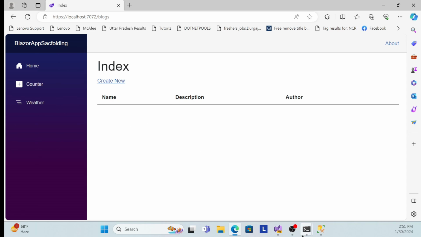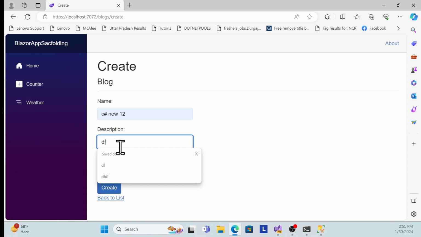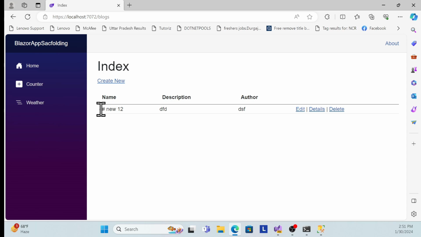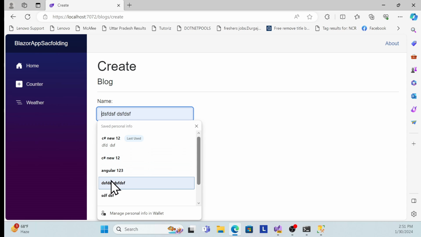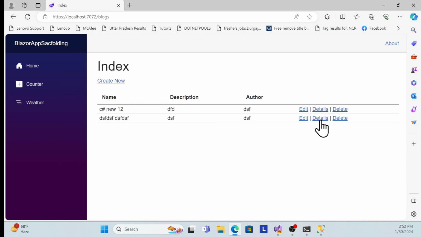Because we don't have any data in our DB. So what I will do, I'll just create some data, for example this, for example this, and let me create. Once you create, you are able to see the data. Similarly, we need to create another one. So another one is also created.